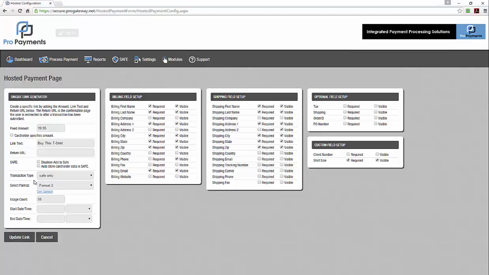After that, you've got a couple of design formats to choose from. The design formats are simply the ways in which the form can appear. It's the actual layout of the different fields on the page. You'll see samples of that later. Next is the usage count. The usage count allows you to specify how many times this particular HPP can be used.